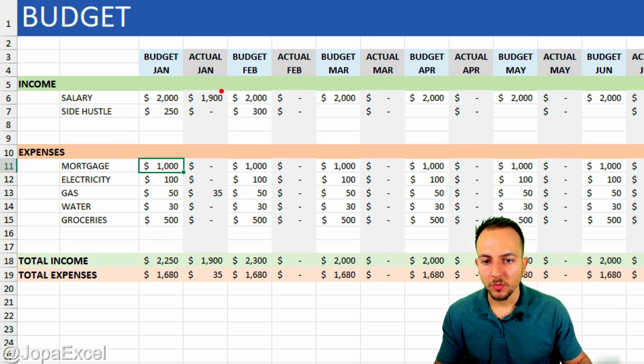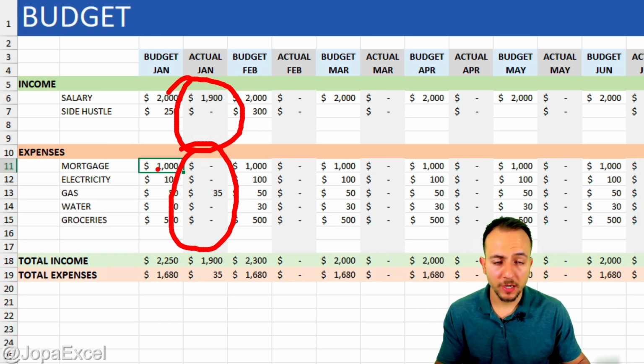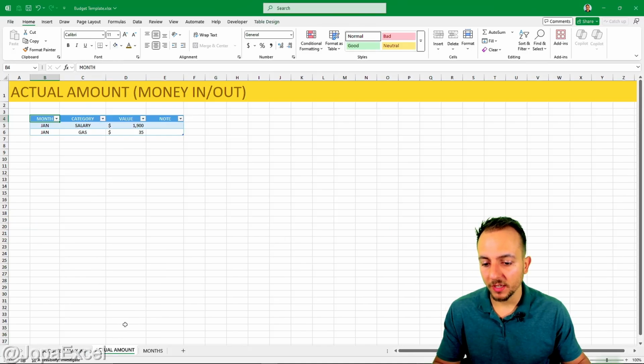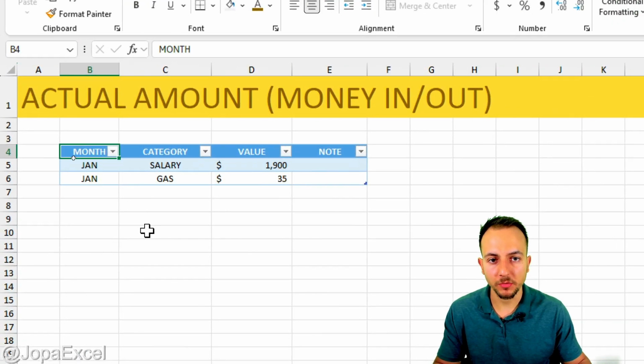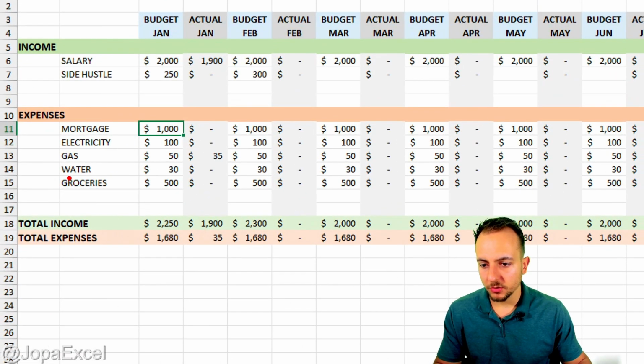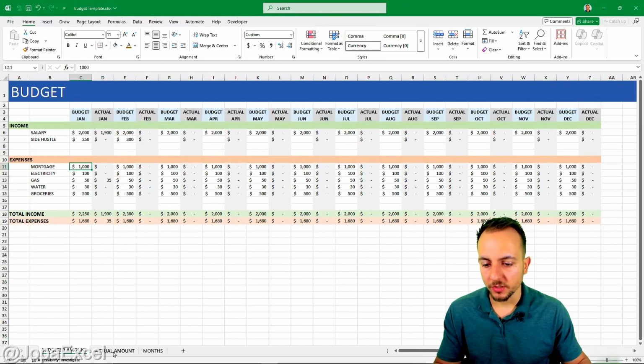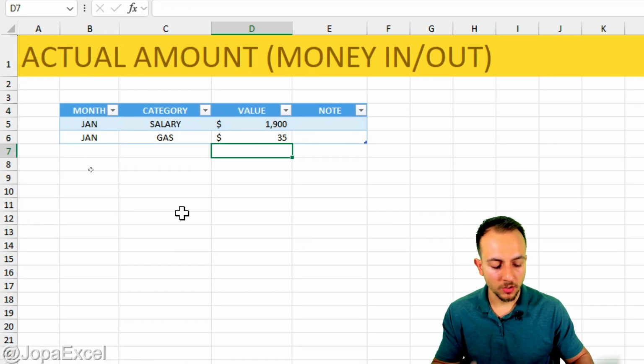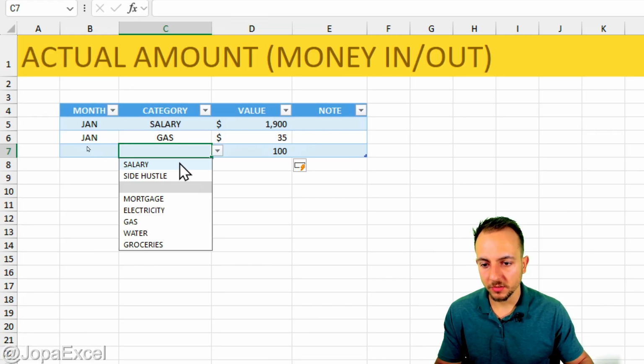And automatically within those gray cells through a formula, Excel is going to return the actual value that I did register within the second sheet, actual amount. So let me show you here an example. As we can notice, groceries in January is blank. However, if I go back to the second sheet, I want to add here $100 for groceries in January.